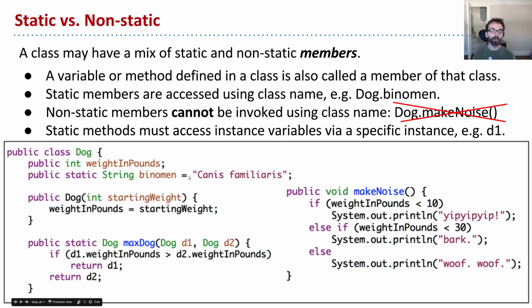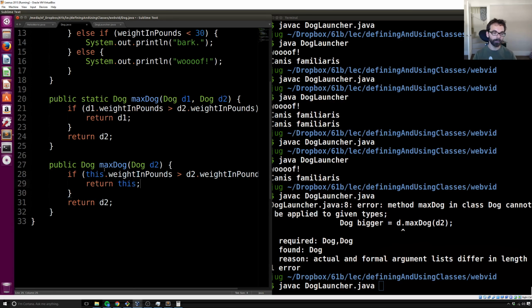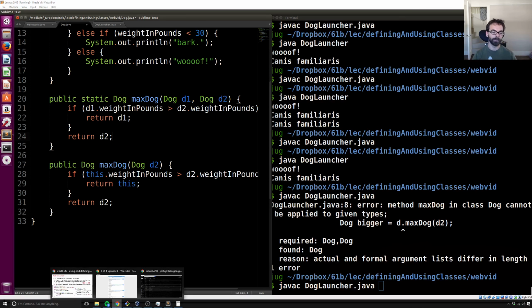But non-static members, if you only have a non-static version of a method, you cannot use the class name to make noise. It just doesn't make sense, right? It's just not what a static method is. And lastly, if you have a static method and you want to access some kind of instance variables, so for example, this method here, maxdog, if we wanted to actually access an instance variable, we have to specify which instance. We can't take this away, because if we do, we're asking about my instance variables. But the great sky dog, he does not have a weight in pounds. He transcends petty things like particular sizes.